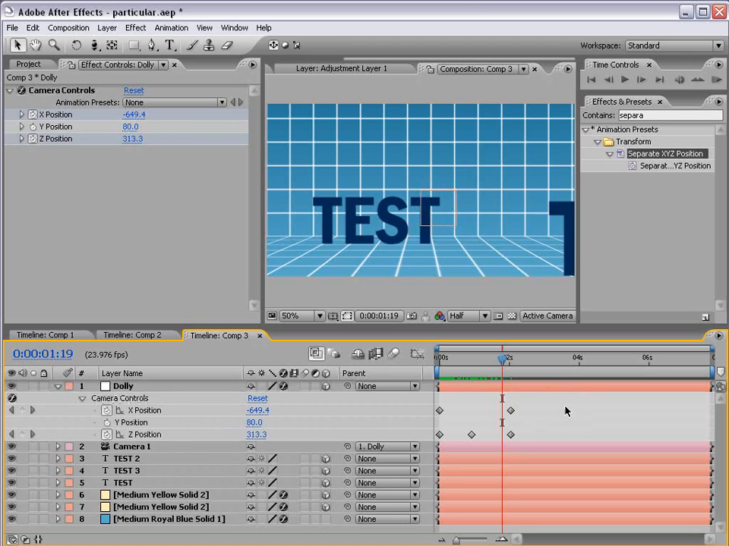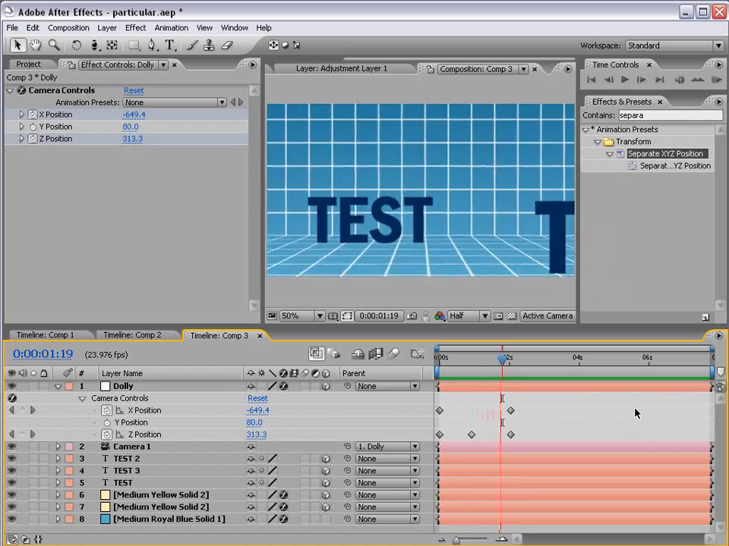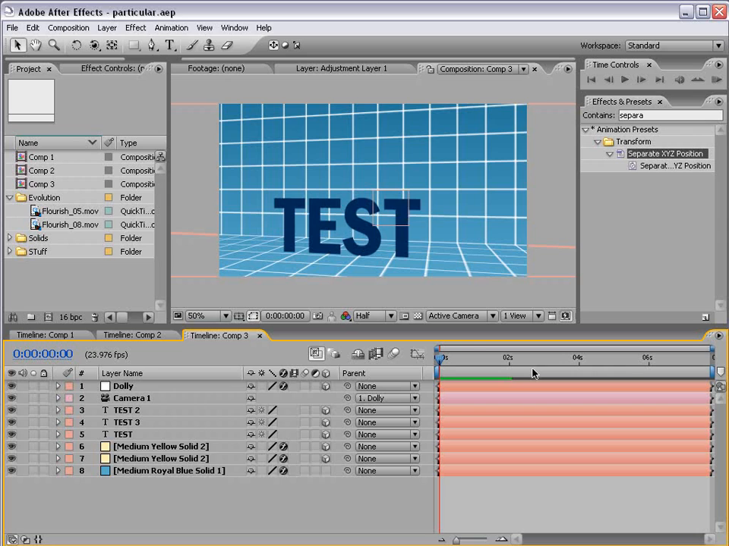So here I have precise control over each axis and how I want the camera to animate, and this is the way to do it. Okay, so we got this out of the way. Let's go ahead and get started.